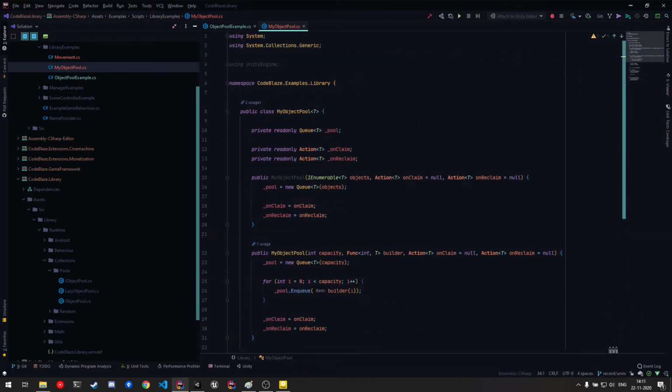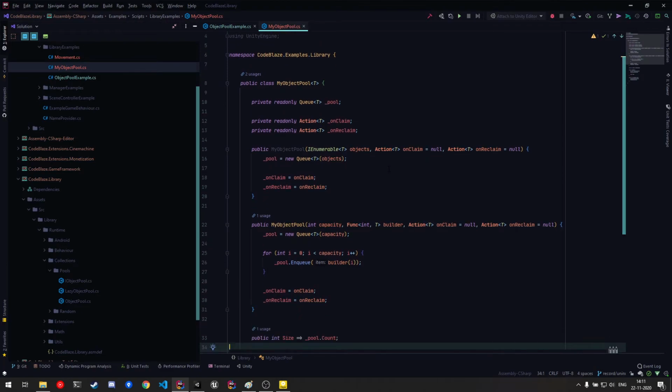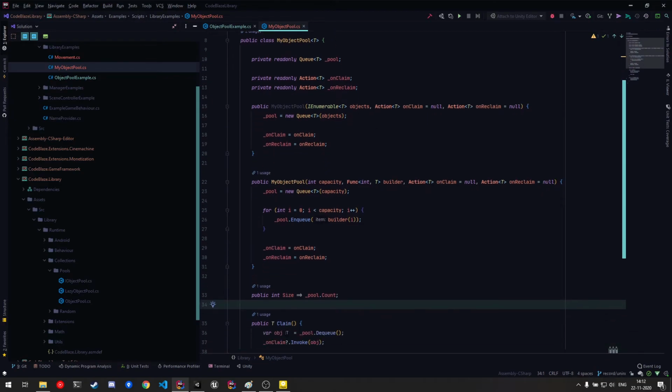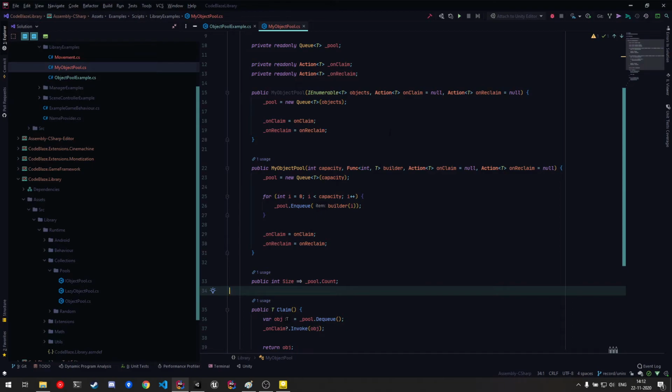So as you can see, I have added two actions, the on claim and on reclaim actions, as member variables to the object pool. Now, if you don't know the difference between an action and a func, you can Google it. But basically, an action is a callback method or a delegate which always returns void type. So with the generic parameters here, we basically specify the arguments that we can pass to this action. But in a func, the last generic argument specifies the return type of this delegate.